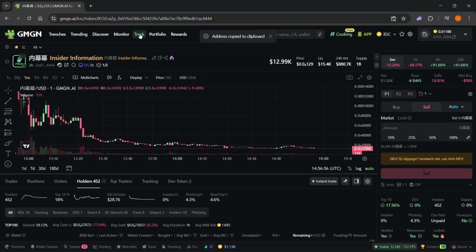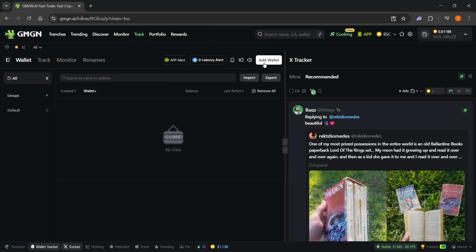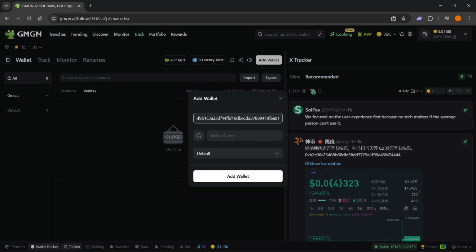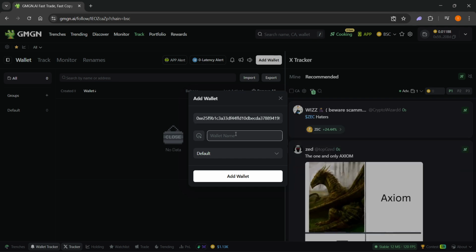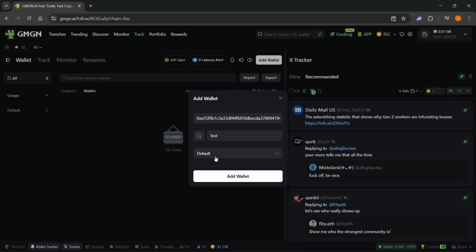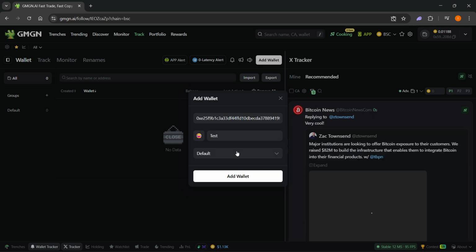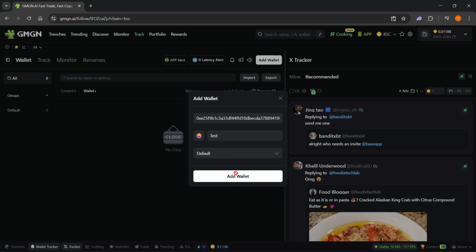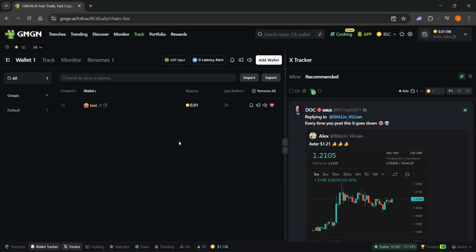And here you can then go to track, click on wallet, and then add wallet. You can just basically type in or paste in the wallet address, give the wallet a name, and then you can set an emoji as well if you want to do that too. So it's completely up to you. And then here you can just go ahead and add the wallet, and just like that you're now tracking the top holders wallets.